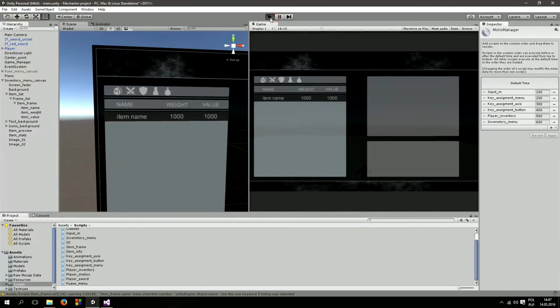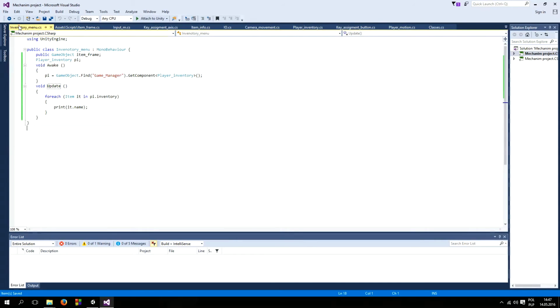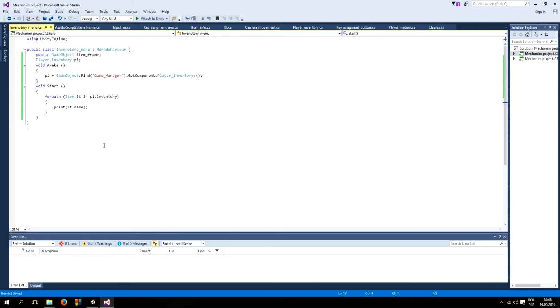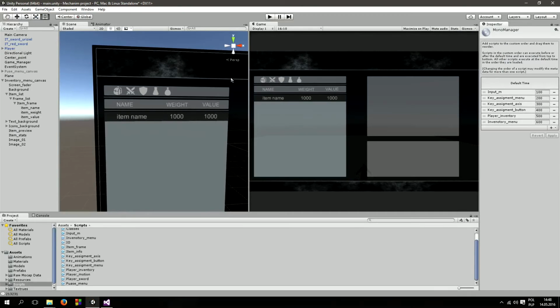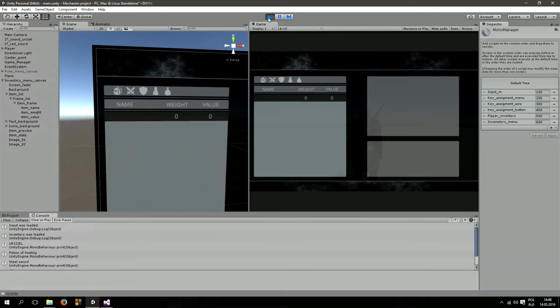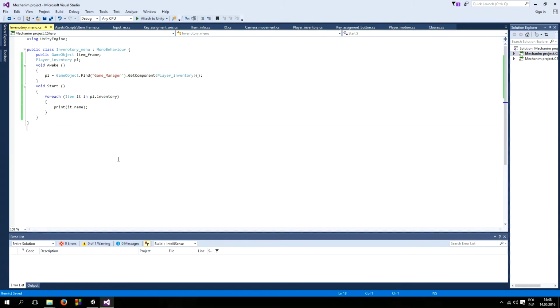Actually, now it's in update, so not the best idea. But now in start, make sure that I've saved. It should be okay, and this is everything. Okay, but that's not what we want actually. We want to have them on our GUI. So I will delay printing, and we need a couple more references.